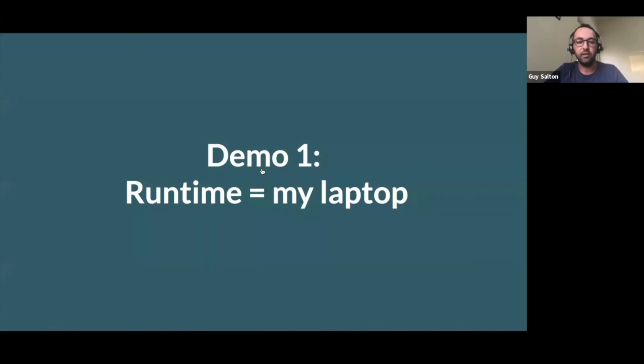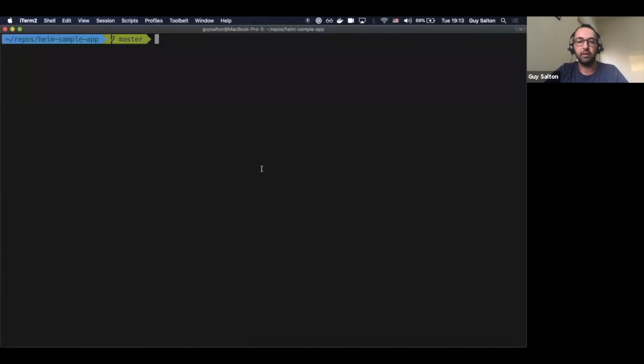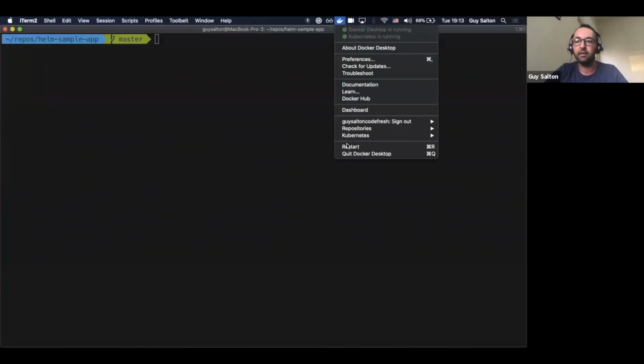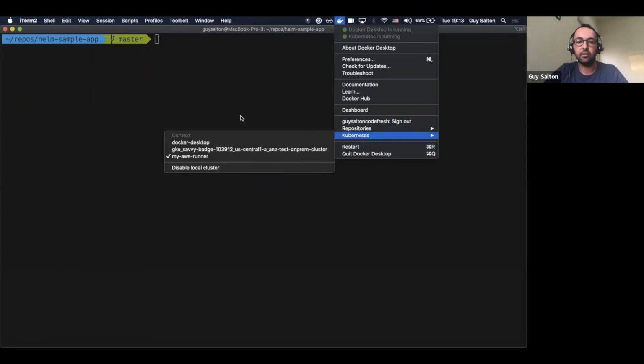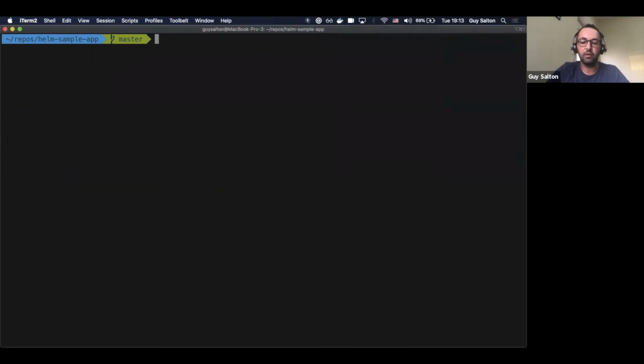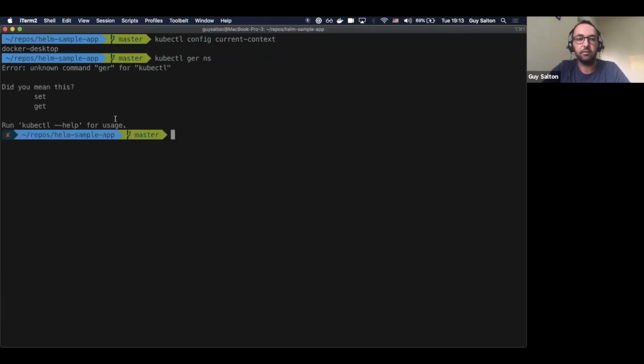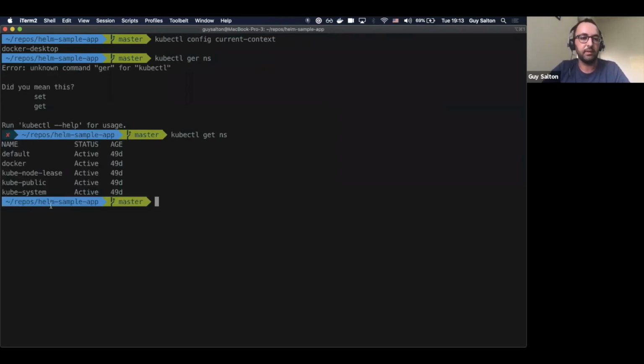So let me quickly switch to my terminal here, and I can see the current context. Let me quickly change it to my Docker for Desktop, and I see that this is my cluster here, right? And I can go and see any namespaces that I have. It's a super basic cluster with basically nothing on it.